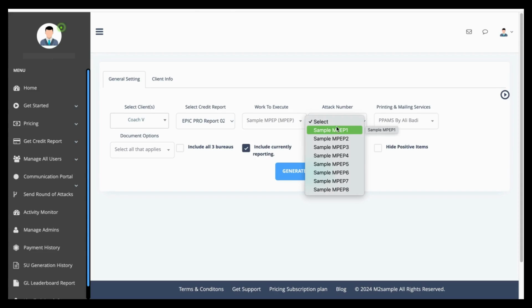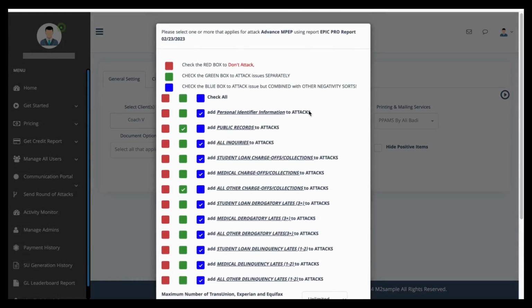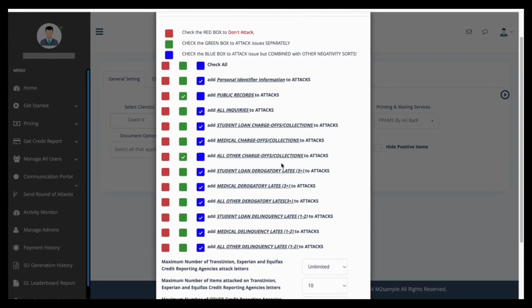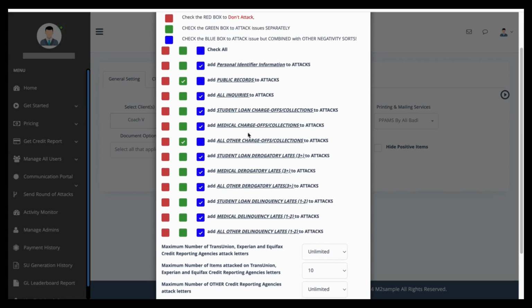The attack number is based off of what round or what month that you're in to generate your letter. So if it's your first round or first month of sending out your letters, you're going to go with attack 1. If it's your second round or second month of letters, you're going to select attack number 2. So let's go ahead and select attack number 1 as if it's our first round of letters being sent out. The red, green, and blue box will populate onto the screen. Now this is very self-explanatory. Red means you do not want to attack these categories.